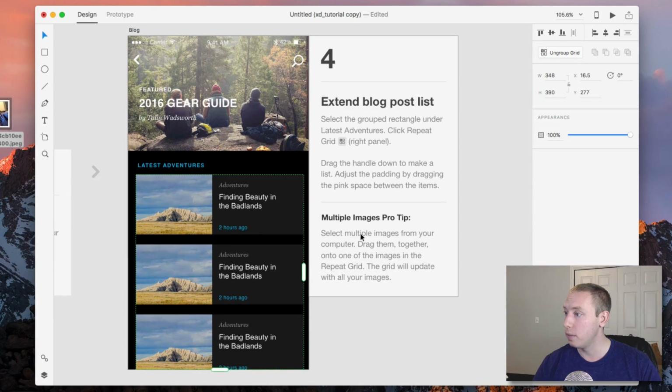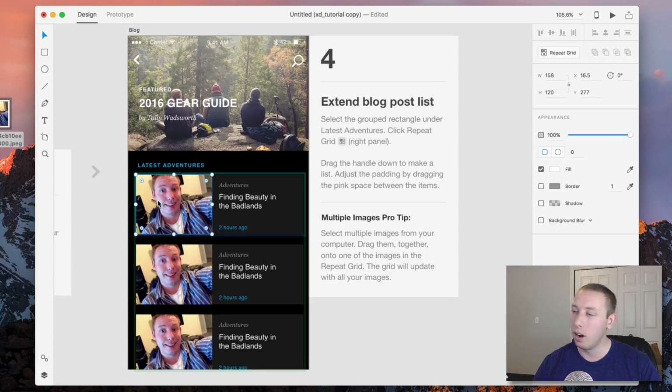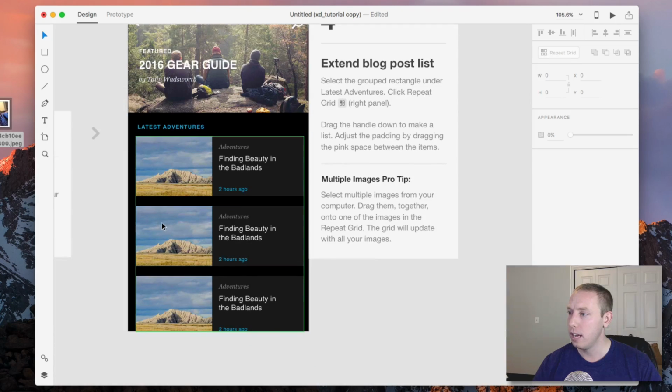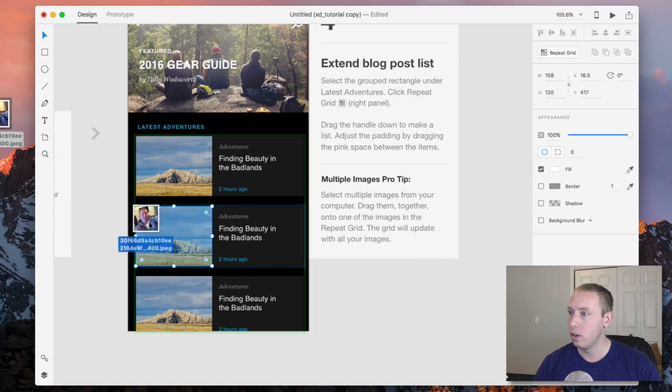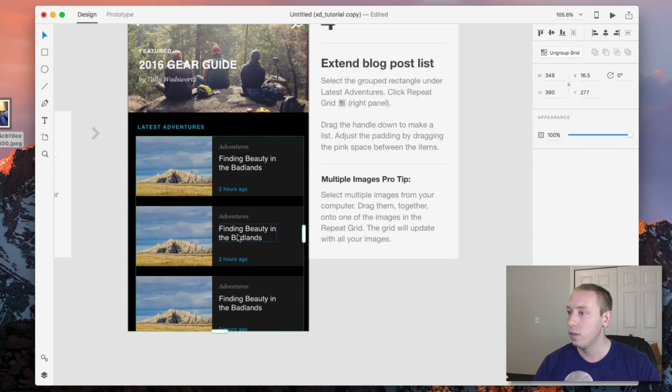Multiple images pro tip. Select multiple images from your computer, drag them together onto one of the images in the repeat grid. The grid will update with all of your images. Let's just try that. So they're all up to date. That's interesting. How do you get individual ones? I can do then individual ones. Okay, that's interesting. Good to know.